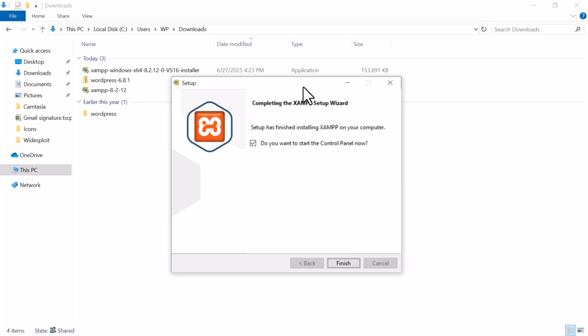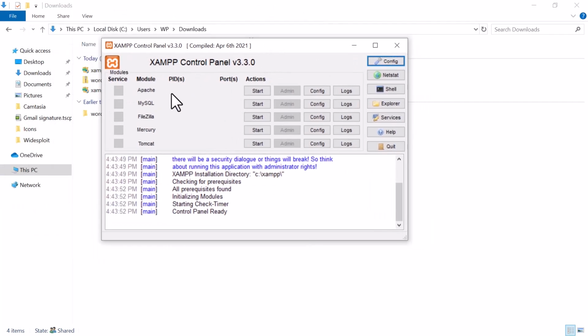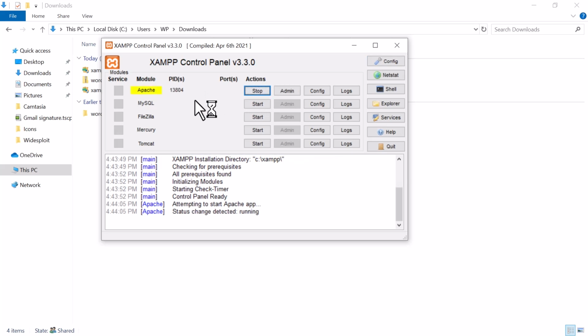Now we can see that the setup has finished installing XAMPP on our PC. We'll click on finish, and then we'll have a setup like this. So here we have the XAMPP control panel, and we have Apache, MySQL, FileZilla, and all others. So what we want to do is to click on start Apache, and then MySQL, and MySQL also starts. But then I want to show you something, that there are instances where MySQL does not start. Problem. I want to show you how you can navigate this problem.